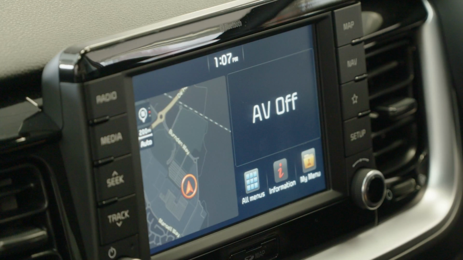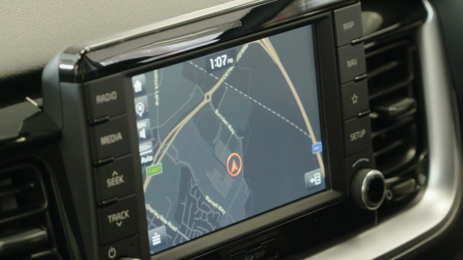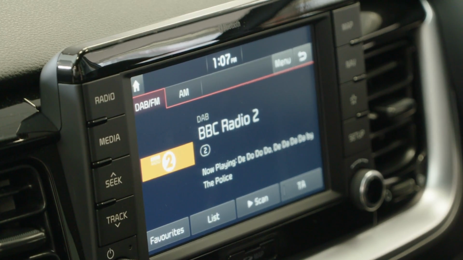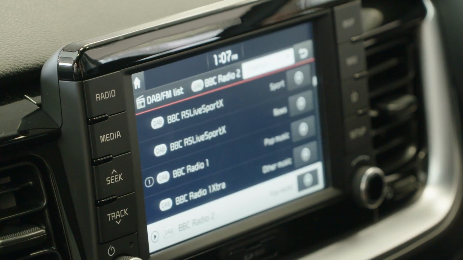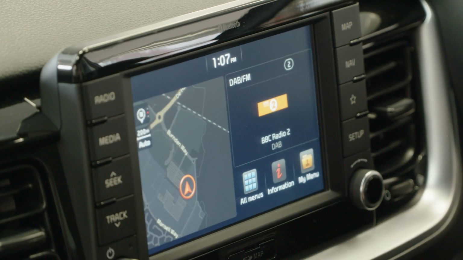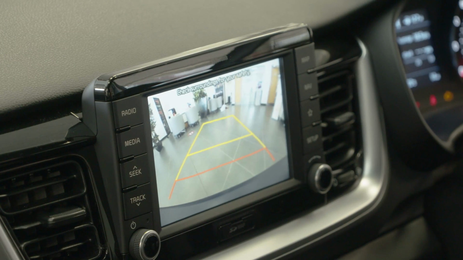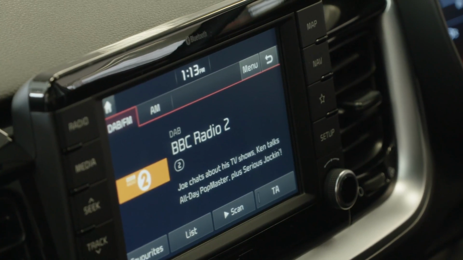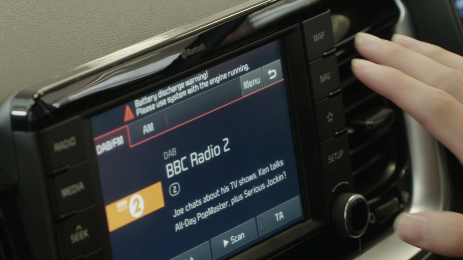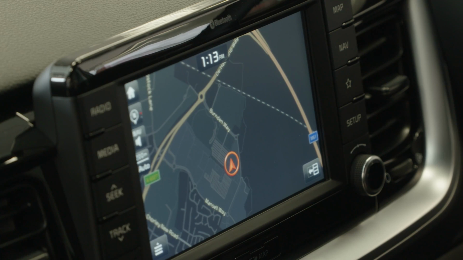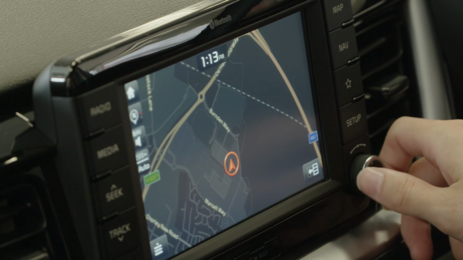In the centre, we have our infotainment system. This gives us access to features such as the sat-nav and the radio. To activate your reversing camera, simply put the car into reverse and it will appear on the screen. To activate the satellite navigation screen, press the map button on the right hand side. This puts you on the normal map screen. From here you can zoom in and out with this dial on the right.